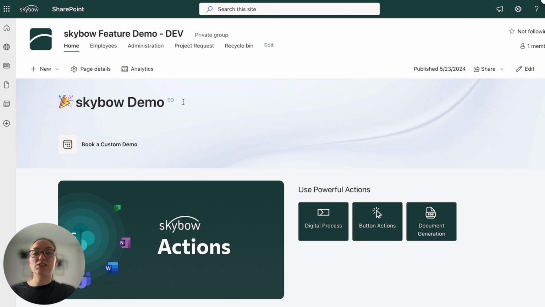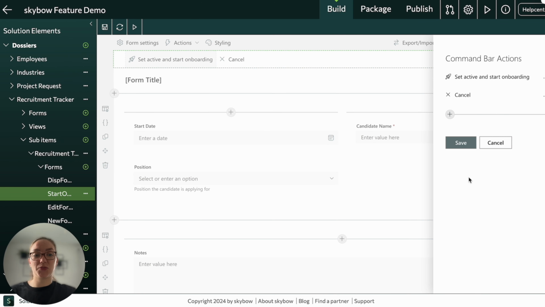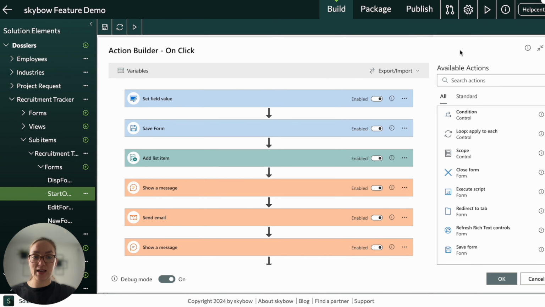Now let's jump into our Skybow Solution Studio to show you our powerful automation action builder. As you can see, we are again in our recruitment tracker. It's the form where we can set the start date of an applicant which will join our team. What I'm going to show you is the workflow behind this powerful button, Set Active and Start Onboarding, which is in our command bar. For that, let's jump into our command bar configuring center and from here into our powerful action builder.